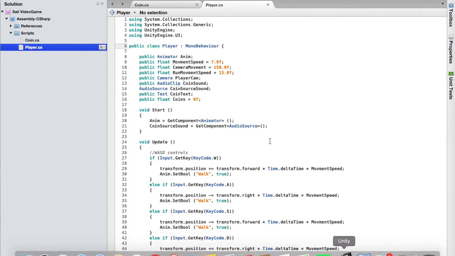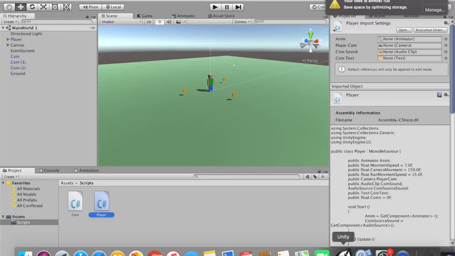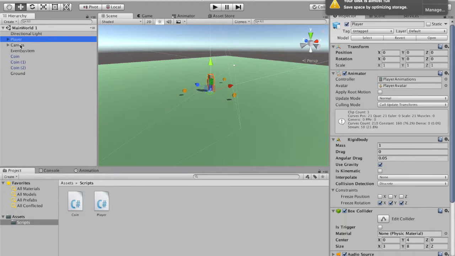The other thing is, you need to make sure that in your coin script, the player that it's looking for, so remember we're searching for our public game object player, and when we start our script, we're saying player equals GameObject.Find, whatever game object is named player with a capital P, spelled exactly like that. So for me that works perfectly fine because my player right here is capital P player.